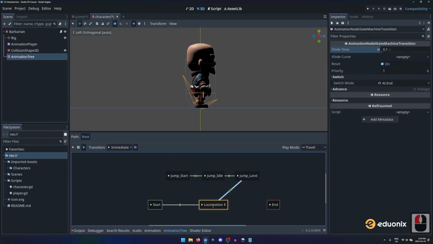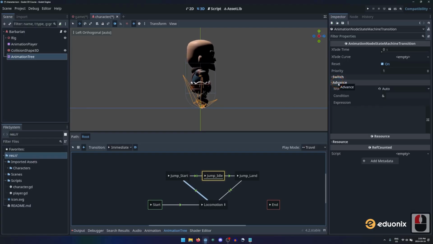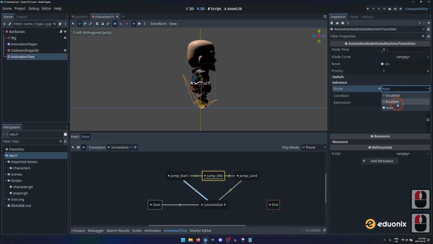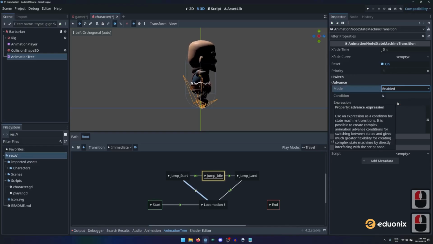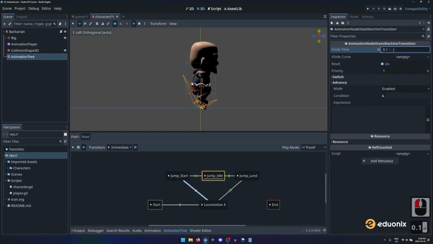Adding a transition from locomotion to jump, this will be triggered by the player pressing a button. Expand the advanced section and change the advanced mode from auto to enabled. This turns the green arrow gray in the state machine since the transition is no longer automatic. This will allow us to manually trigger this transition through our character script later. Since we don't know what the locomotion blend space is doing at any random moment when the player presses the jump button, adding a brief crossfade to this animation will help smooth the transition too.